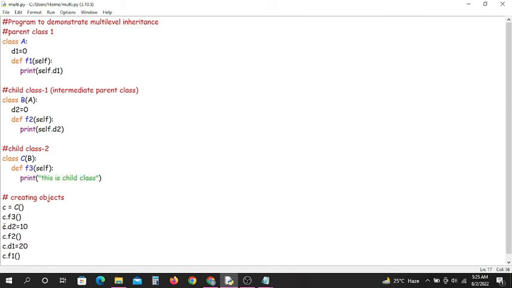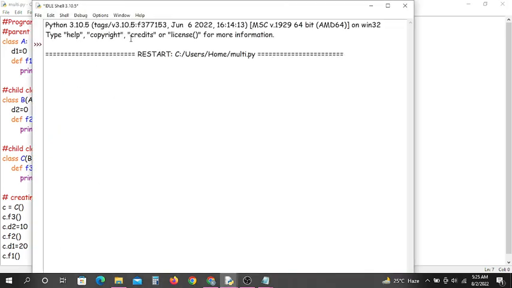Then c dot d2 is equal to 10, which means I am initializing the variable d2, and also I am calling the function f2, so the value of d2 will be displayed over here, that is 10. C dot d1 is equal to 20, that is, I am initializing this particular variable to 20, and whenever I call function f1, the value 20 will be displayed in the output. Once we execute the program, we can cross-check the output.